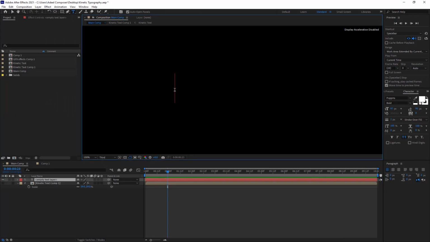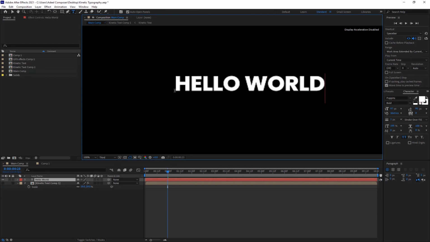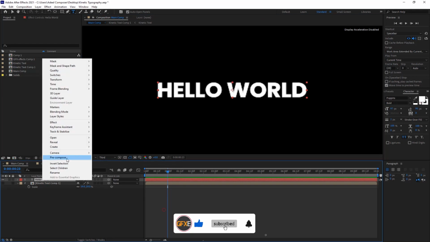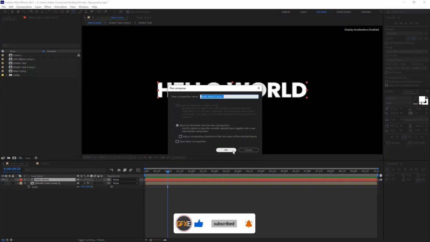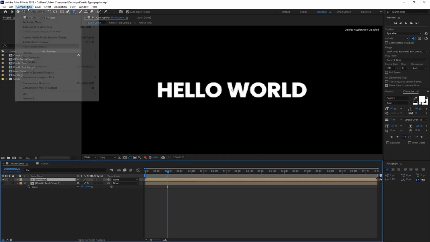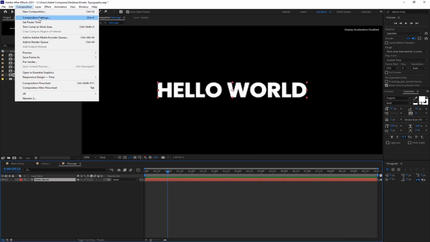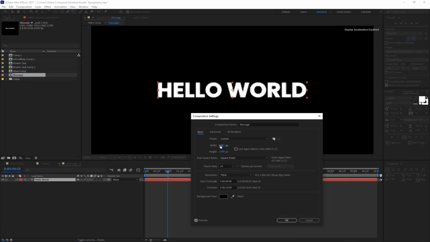In the third technique, we are going to use different effects to create moving text. Create the text and make it a pre-comp, name it message. Now open the pre-comp, go to composition settings and decrease the width and height according to the text. I am fast forwarding this step so you don't have to wait.